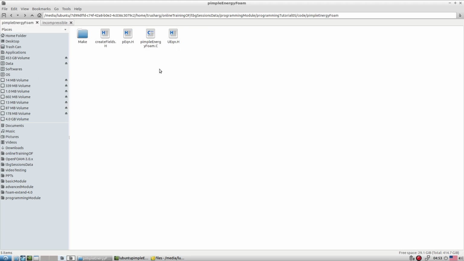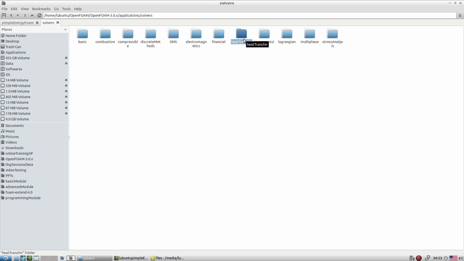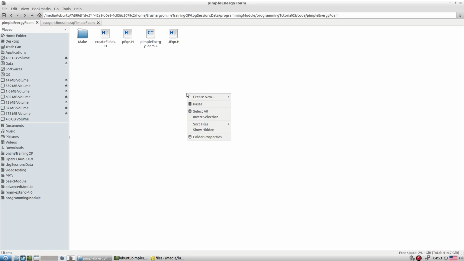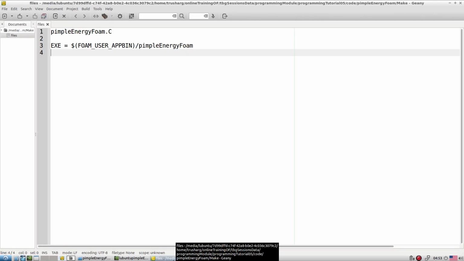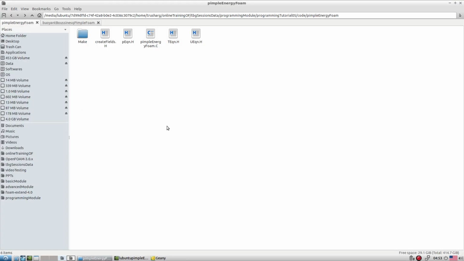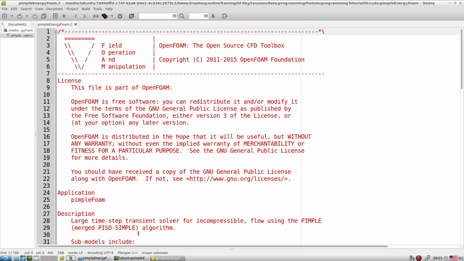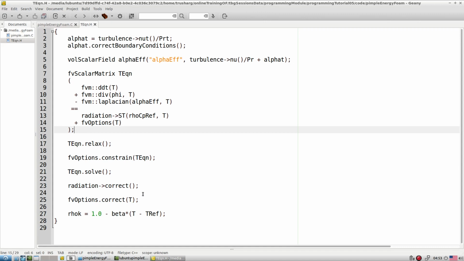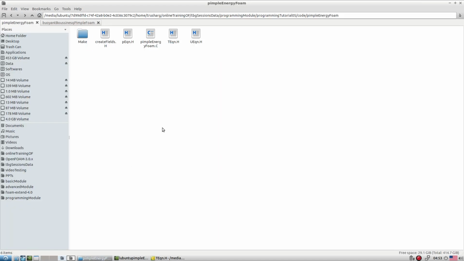So pimple energy form, and in case of this, go to the heat transfer. Here we have buoyantPimpleFoam, so from that area I want to add this one file. I simply want to copy this file, and then we try to attach this file inside our solver. That is the idea. Okay, so our basic platform is ready to go. Now let's first look at this entry, along with this file.